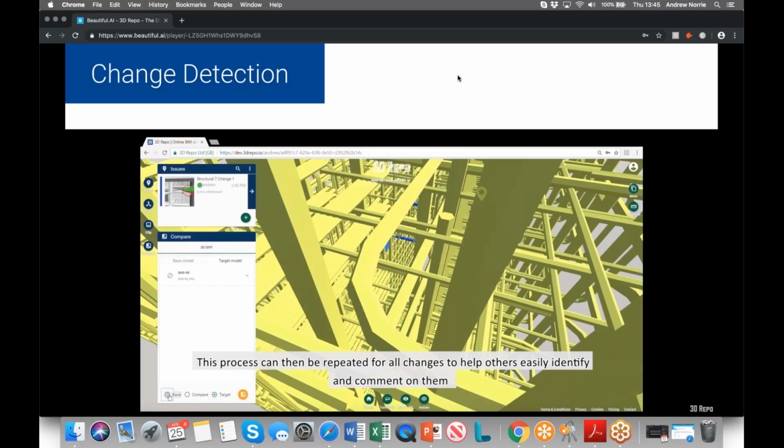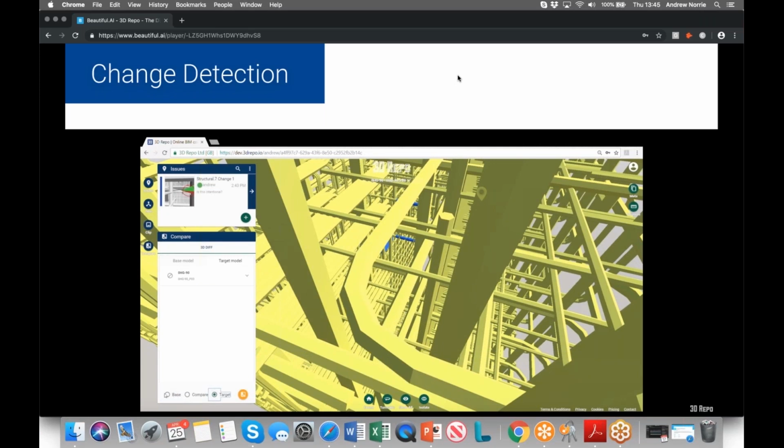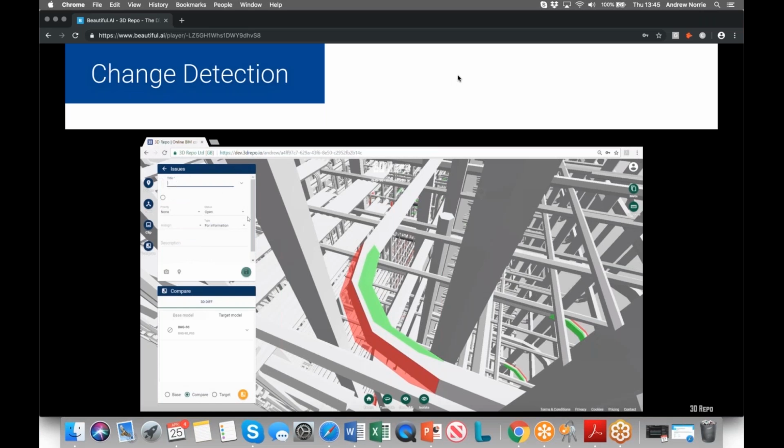And then in the compare version, it will show you in red what's been added and in green what's been deleted. The advantage of this system over any other as well is that we can compare different file types. So this could be a Revit file versus an IFC to see if there's been any change or loss in translation, as well as just actual design changes.